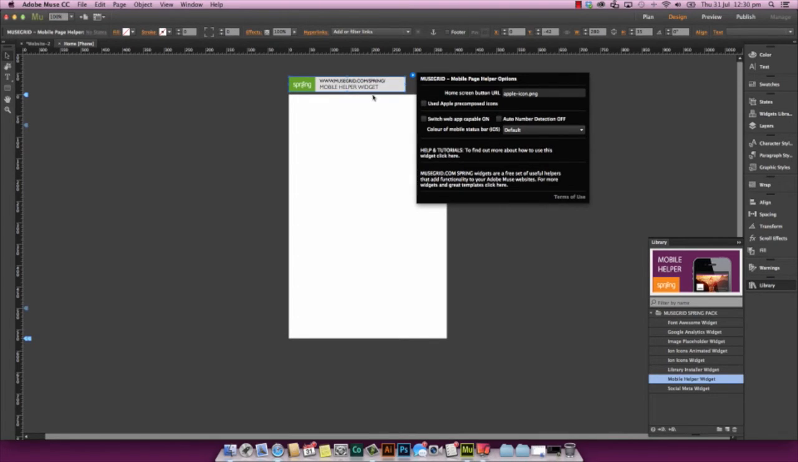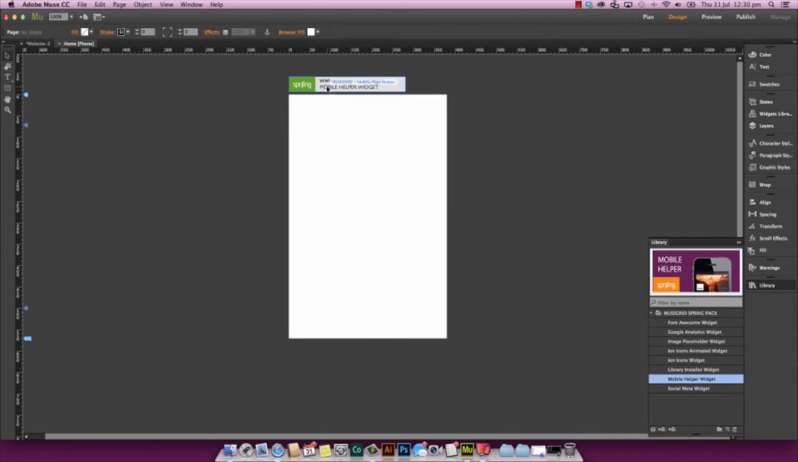So there's a couple of mobile settings there that are really useful and that allow you to build better mobile sites, and as more information and features become available for mobile devices, we'll obviously upgrade this widget. But for the most part, the main thing is the home screen button URL. That makes it very easy to add that feature into your site.